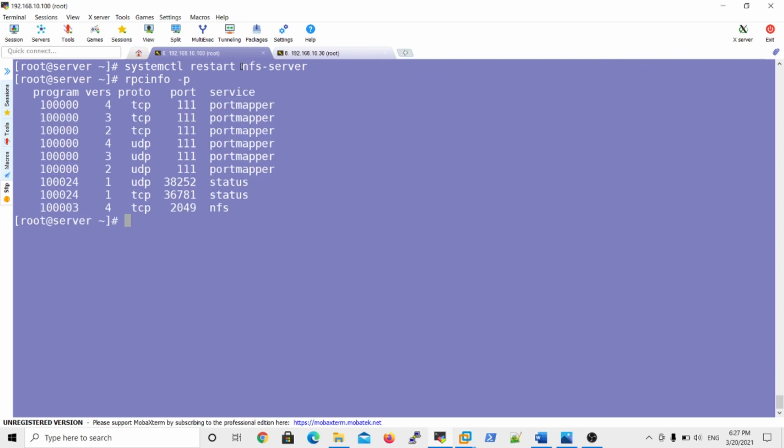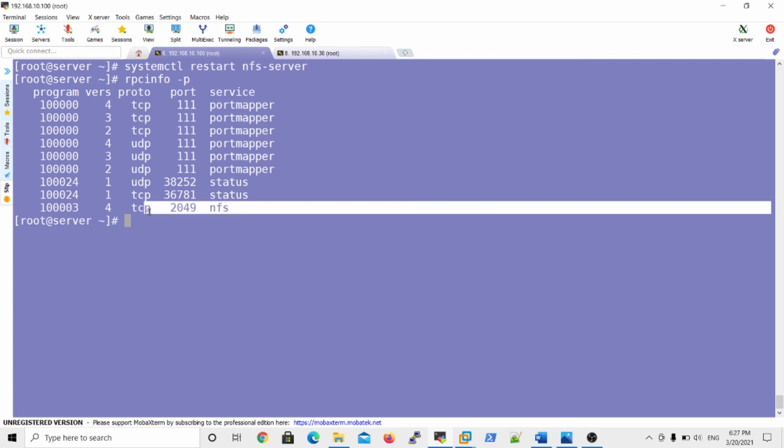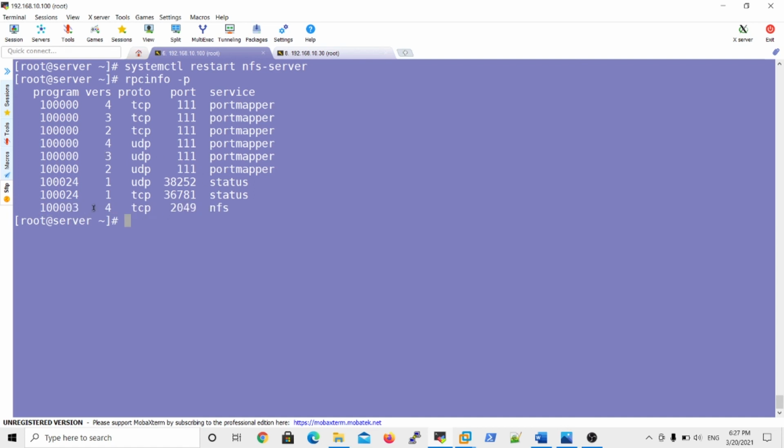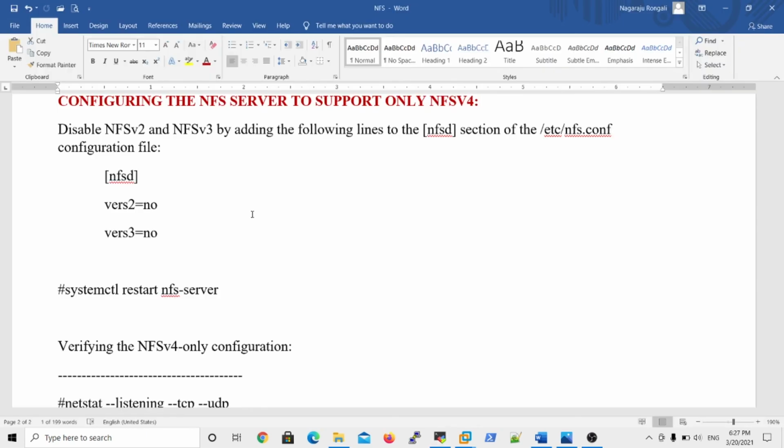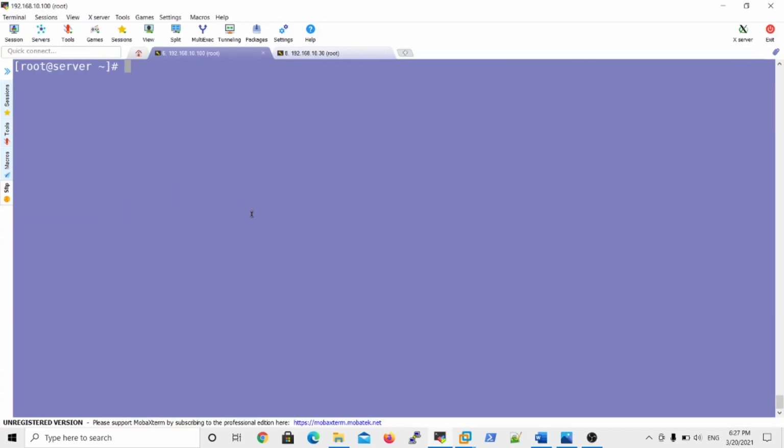So now a lot of protocols are disabled, and NFS version 4 is working. See this, NFS on 2049 is working, that is version 4. The remaining ones are port mapper and statd, which are working, but my NFS is only version 4. So this is the way you change settings.